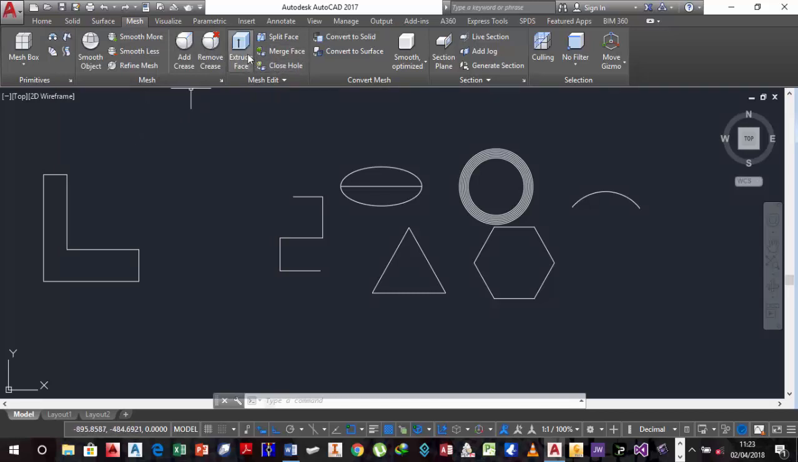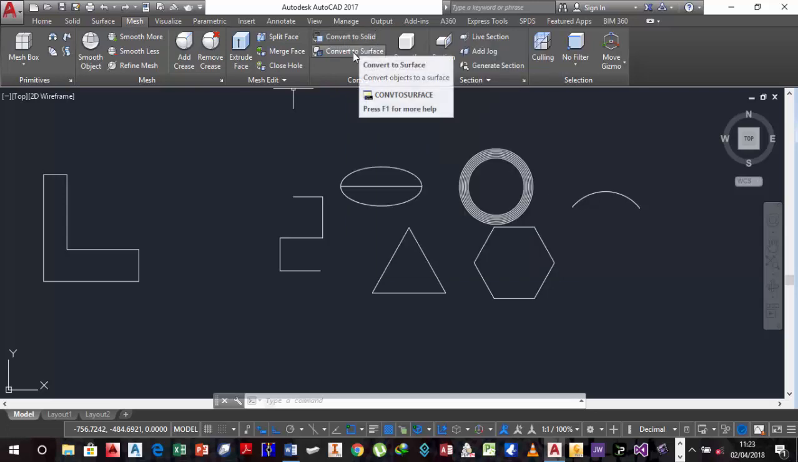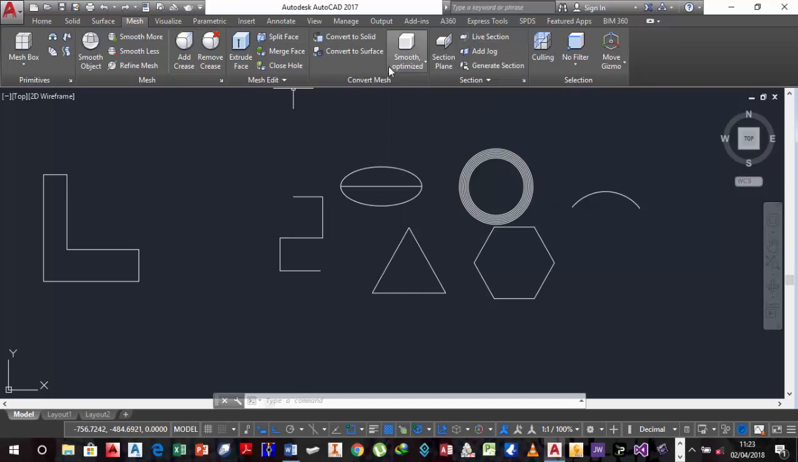Okay, extrude face, we have seen it. This is the third time it's appearing. You can convert objects to solid, you can convert to just surface alone, and so on and so forth.